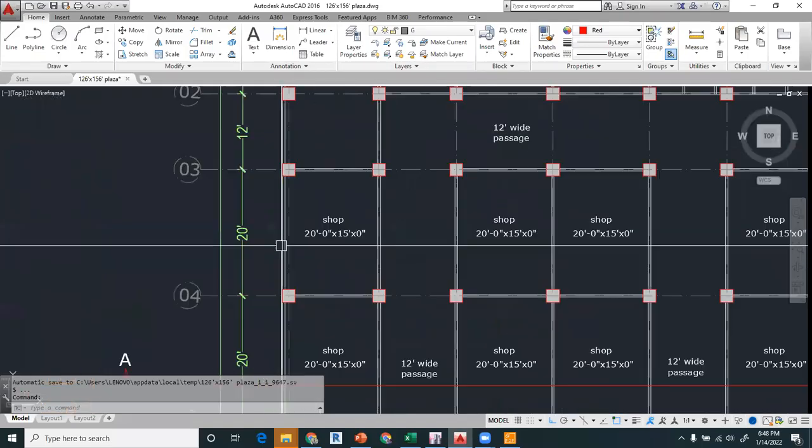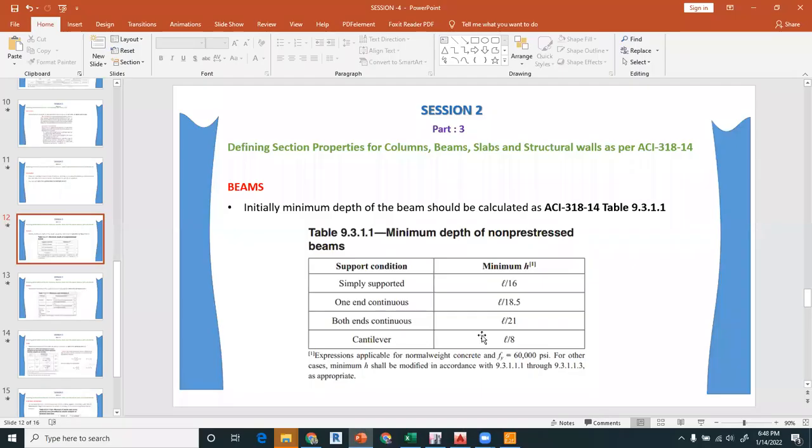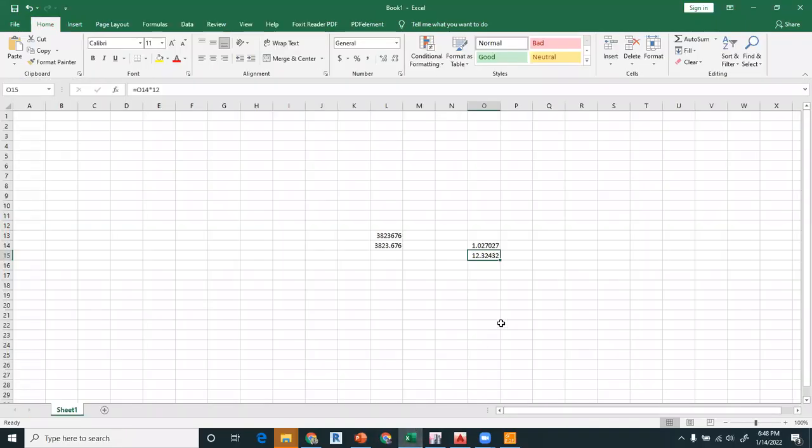If you use this one for 20, that is continuous in both ends, that will be 20 divided by 21 into 12. So let us do that. That is 20 divided by 21 and multiply that by 12. So it's giving me the value of 11.4 inches, which is less than this 12. So we will go on the conservative side, we will select 12 inches. That is the minimum depth. So we will not be selecting 12 inches, which is the minimum depth requirement. We will select our beam depth 24 inches, just to incorporate the serviceability requirements of the ACI code as well.